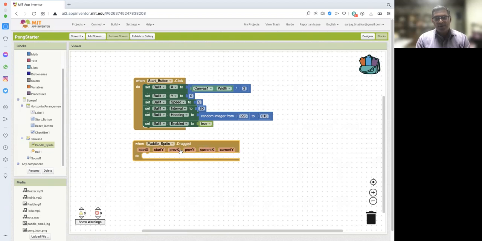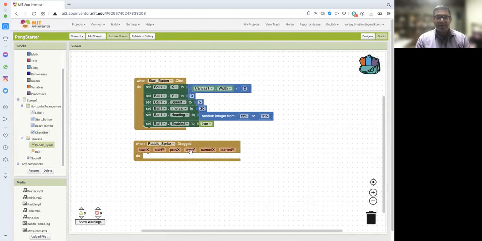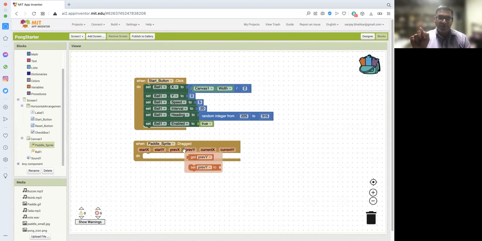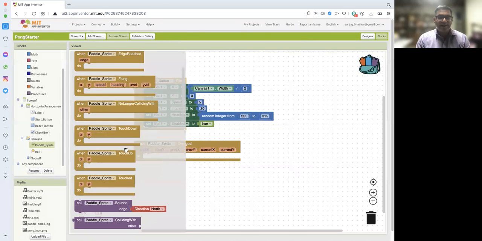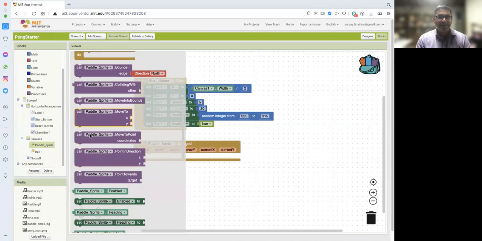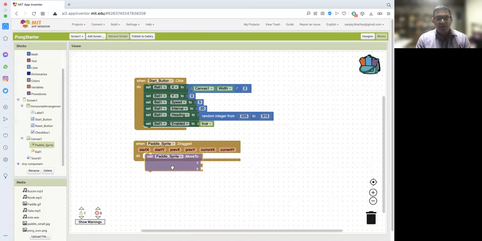And so what we want should happen here is that this should change the location of the paddle along the horizontal axis, the x-axis. So sprites have a nice method that we can use to do that. That method is move to. So we'll call that method. And this method lets me move the paddle to a new location with the specified x and y coordinates.